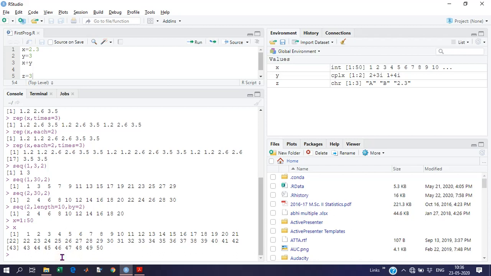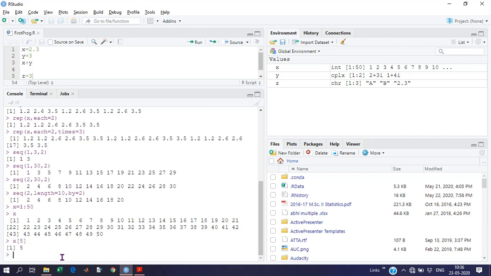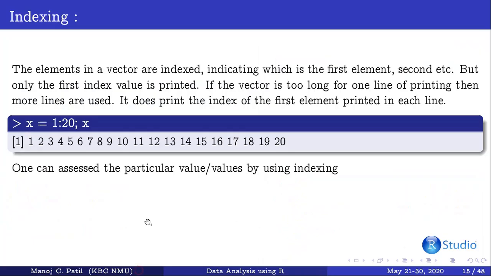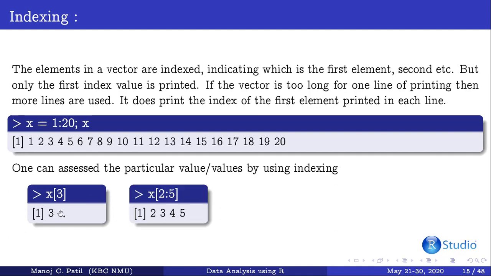But what if I just wanted to use the fifth element? By using square brackets we can extract the values from that vector. One can access a particular value, which we have already done. So x[3] gives value 3. We can also use colon. So we can slice some part from that vector, 2 up to 5, by using the square bracket and colon.